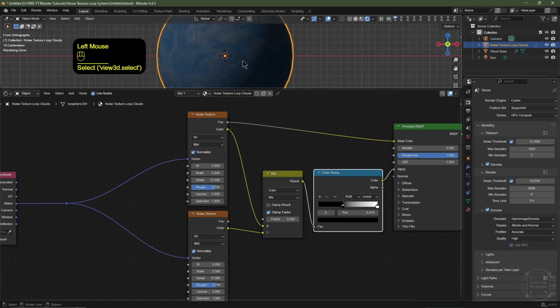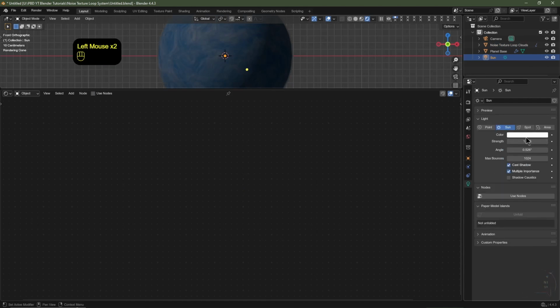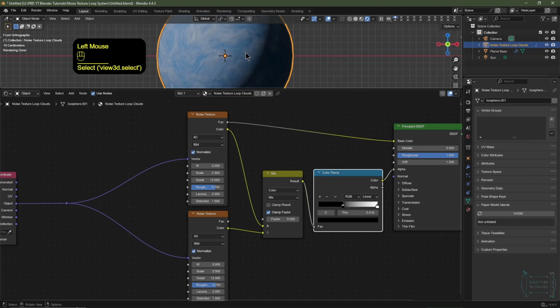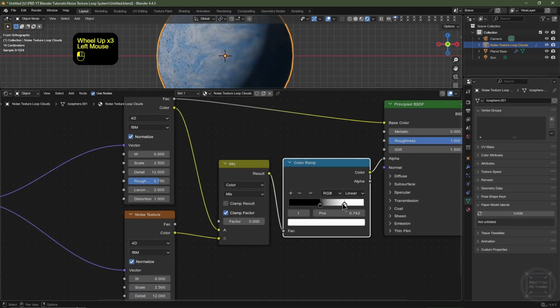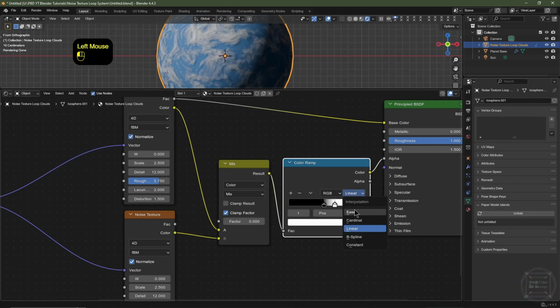The scene's looking a bit dark, so I'm going to go to my outliner and select my sun lamp. I'll then go to my light data tab down here, and I'm going to increase the strength to, let's say, 5. I'll then reselect the cloud object. I'm going to drag this flag across, drag this one across to something around about there, and maybe I can change the interpolation type on the color ramp from linear to ease.